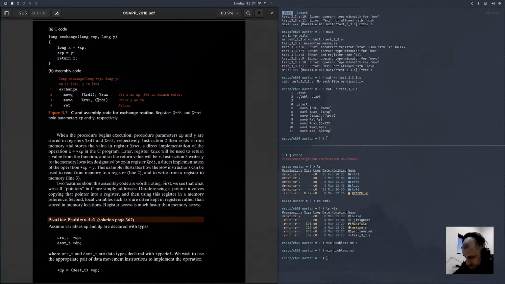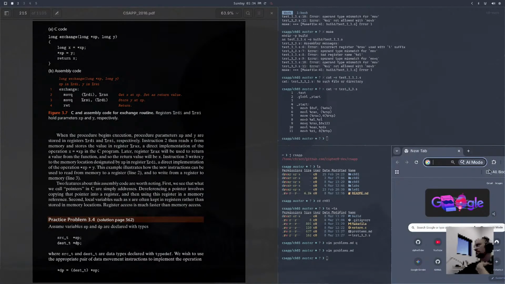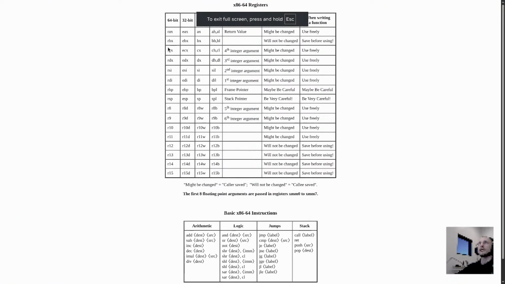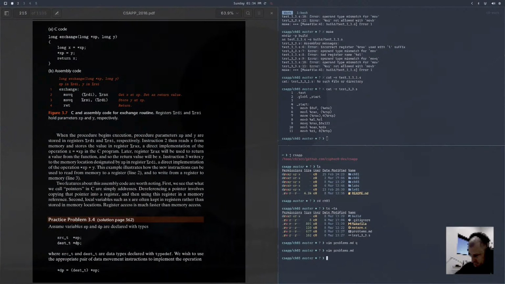Wait a minute, let me reread this. RDI and RSI. So we're saying dereference RDI and assign it to RAX. So RAX must be the return value, which if we go back to our bookmark here, RAX, where is it? Return value, yeah. Okay. Cool. That all makes sense.